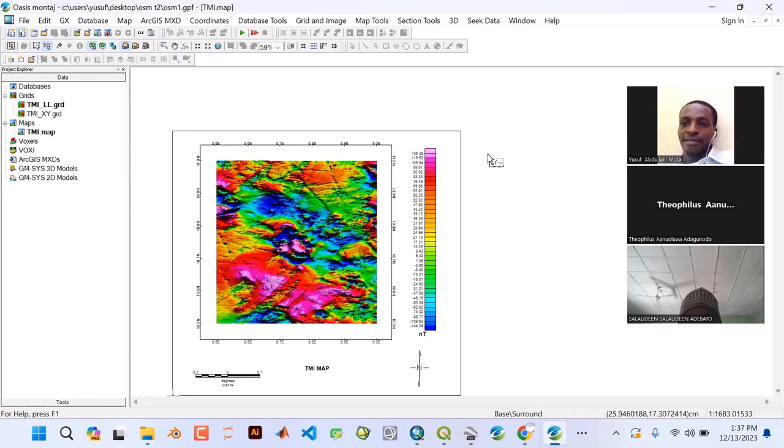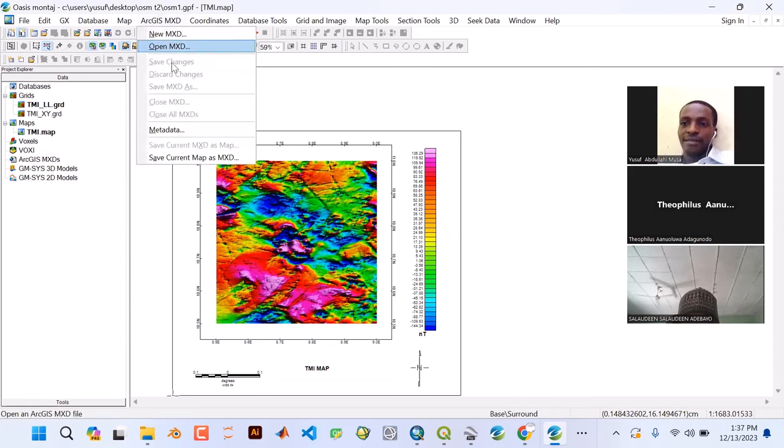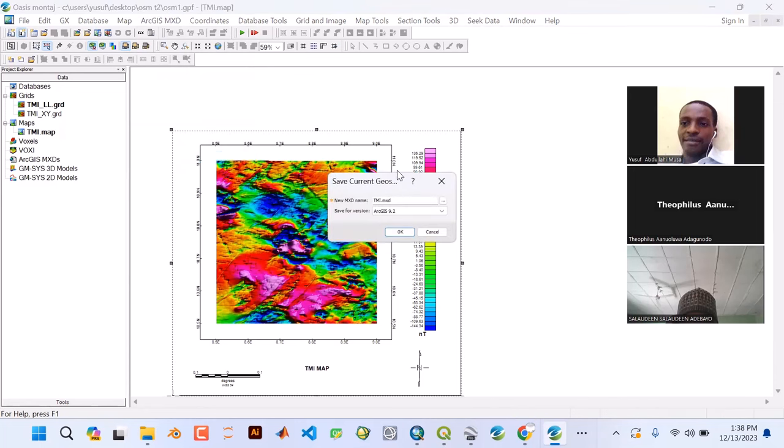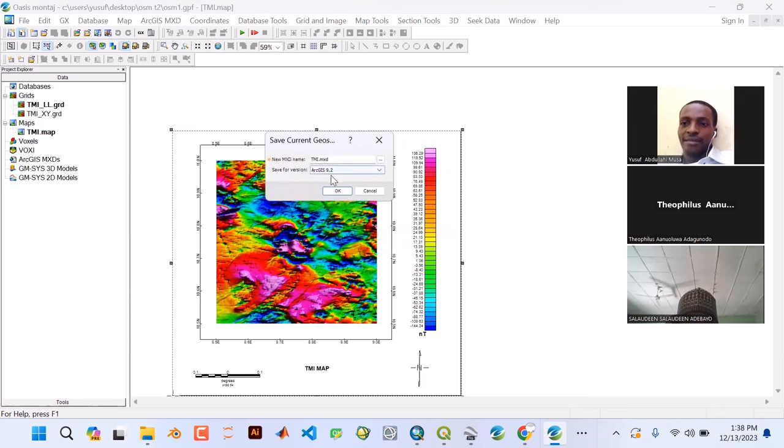So now what we need to do is push this one to ArcGIS. How do you do that? Make sure the map is selected. You see it? The map is already selected. So go to ArcGIS on the menu. Then click on Save Current Map as MXD. Click on it. Now you see it pop up. It's telling you that you need ArcGIS 9.2 and above. Mine is 10 point something, so it works. You see, it has already picked up the name of the file, which is TMI. It adds the extension MXD.